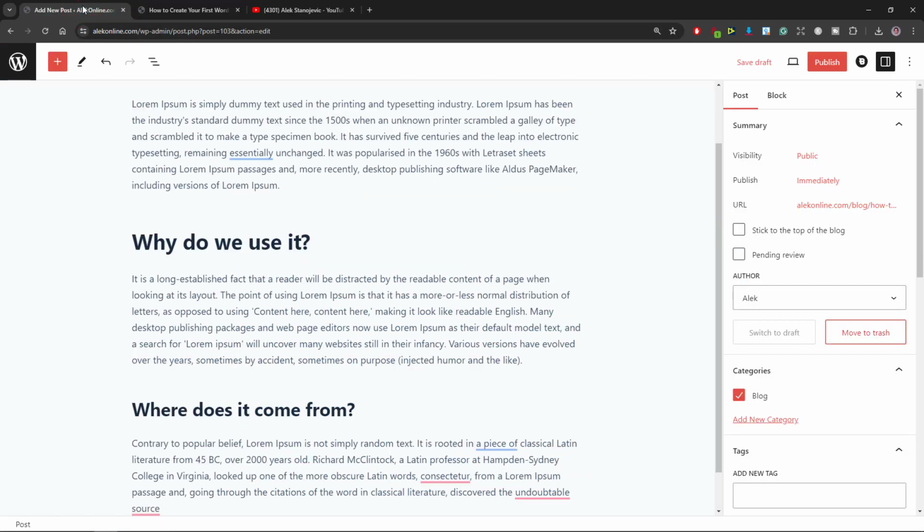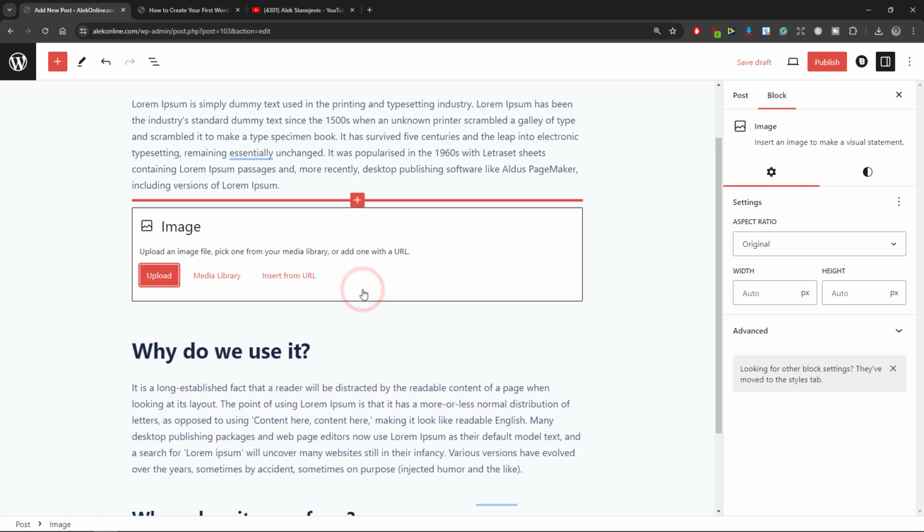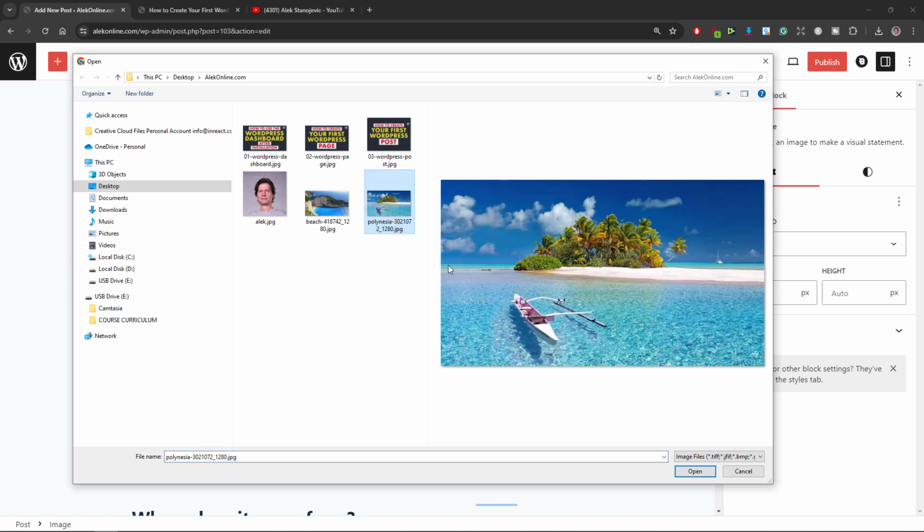For example, if you want to add an image after the first paragraph, hover your mouse over this space until you see this plus sign. When you click on it, select the image block. The image block will open with some options for adding images. I don't have any images on my website, so I will click on Upload to upload it from my website folder on my PC. Select the desired image and click Open.